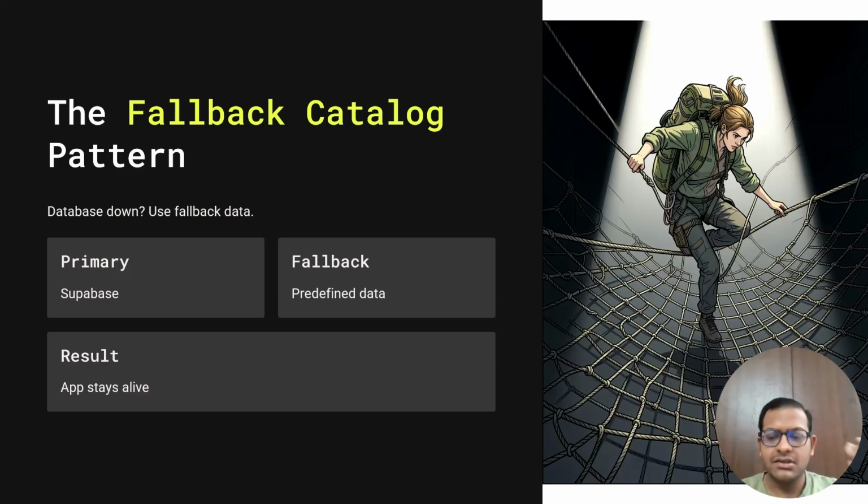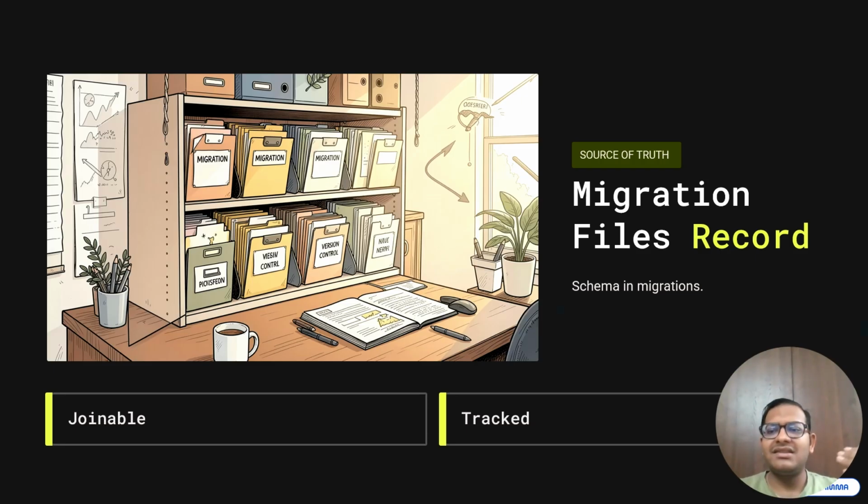Another thing I wanted was that the app should not break completely if the database becomes unavailable for some reason. So I added a fallback catalog pattern. If topic data can't be loaded from Supabase, the app can still render using predefined fallback data. It is not perfect, but it improves resilience. This is a habit that becomes valuable later.